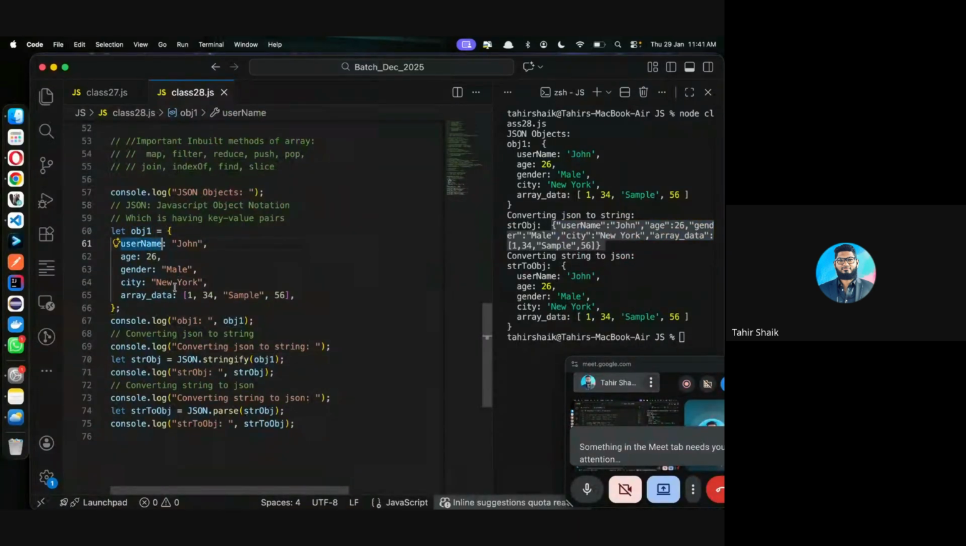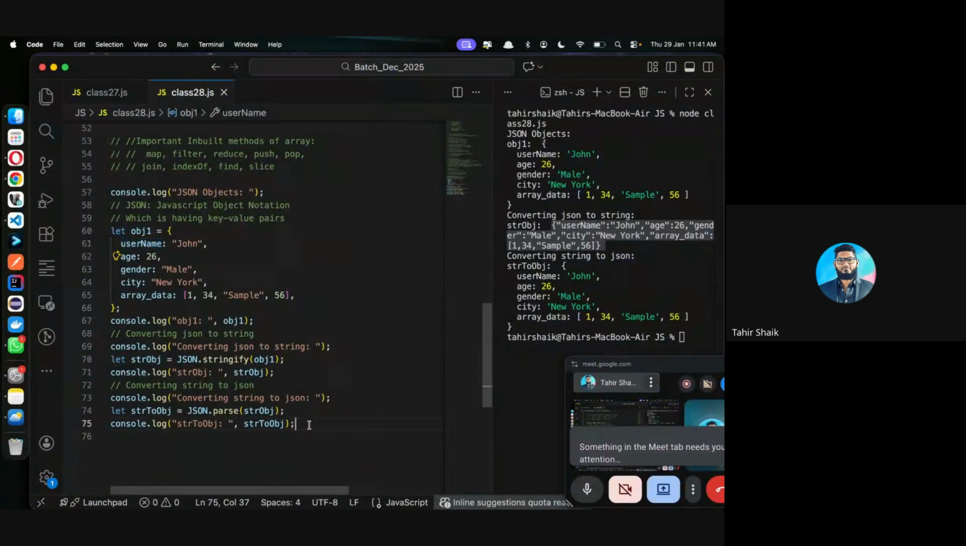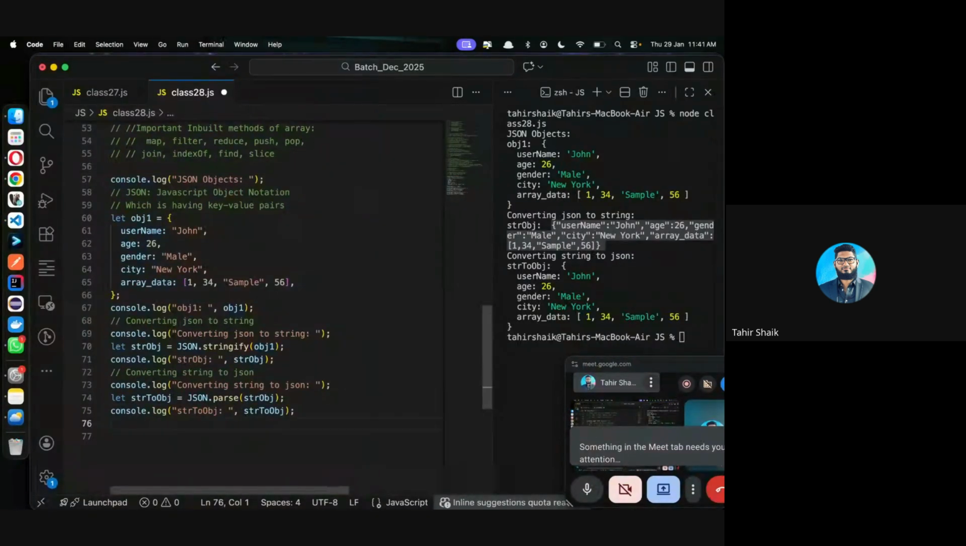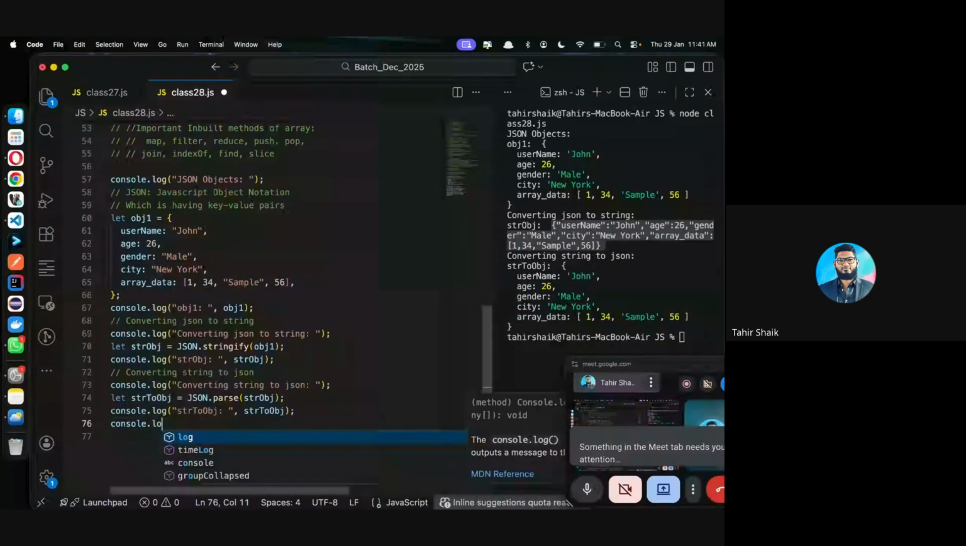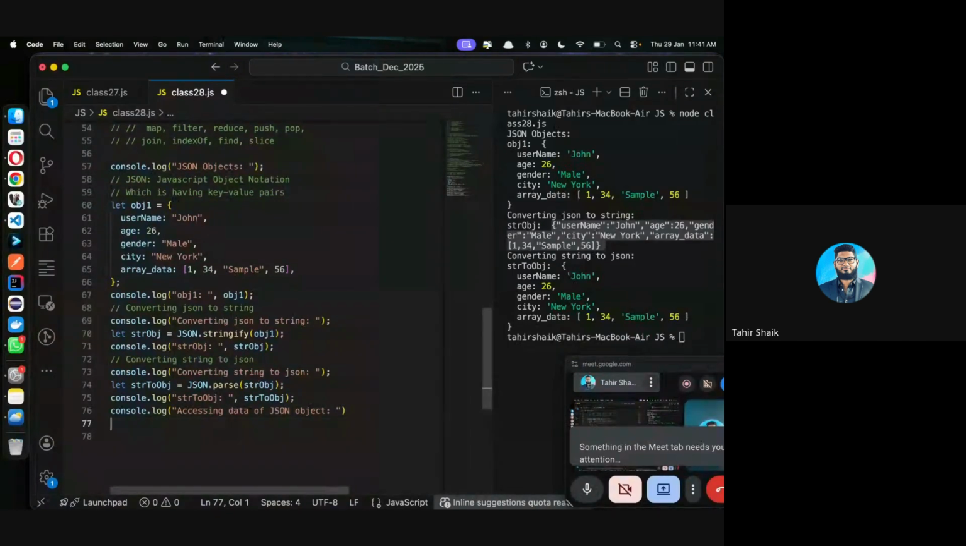So now how can we access the keys? We already have an inbuilt method called dot keys. Okay, so now let's see that. Console.log accessing keys, accessing data of JSON. So Object dot keys. Object dot keys is the inbuilt method.